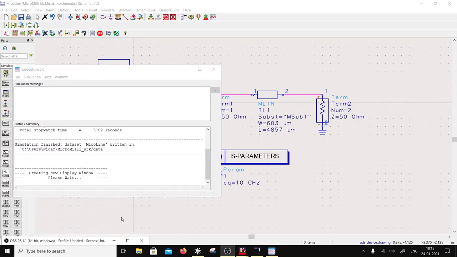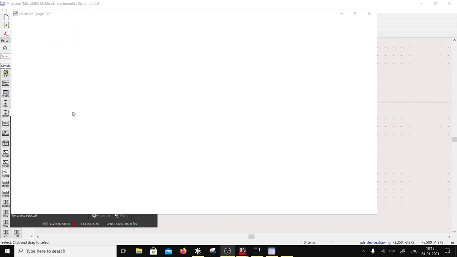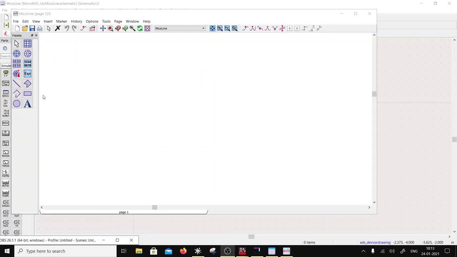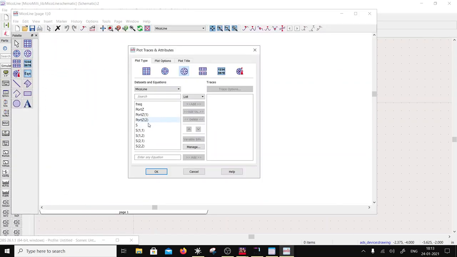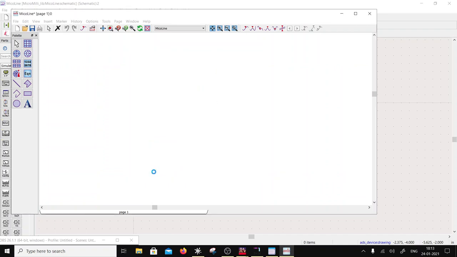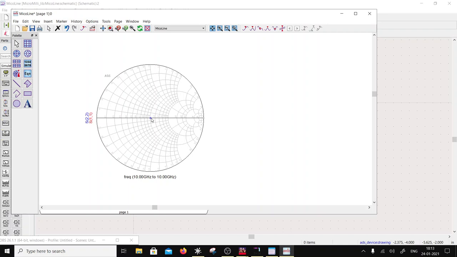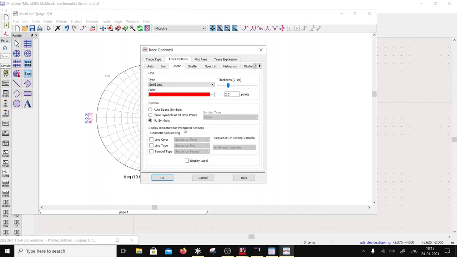So let me see if I'm recording meanwhile. Yes, I am. So it is done. So let's look at S11 and S22. And they are the center of the Smith chart. Correct?